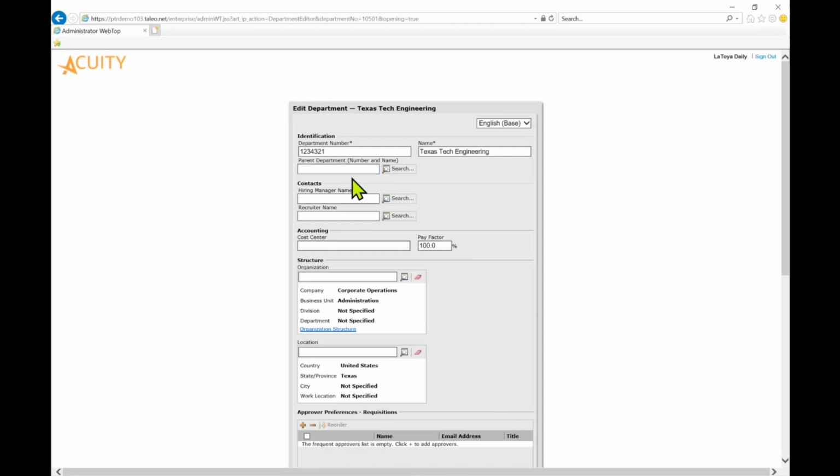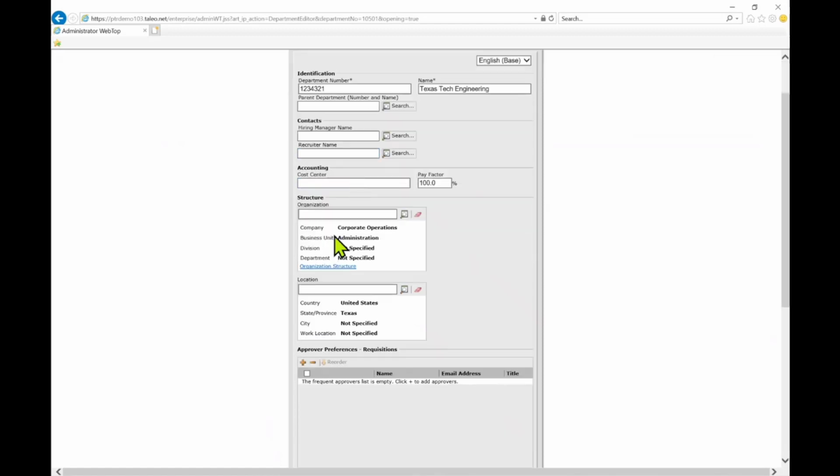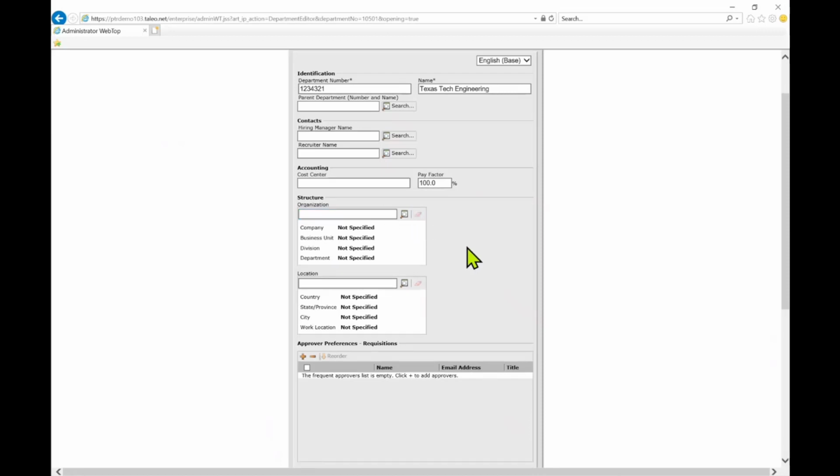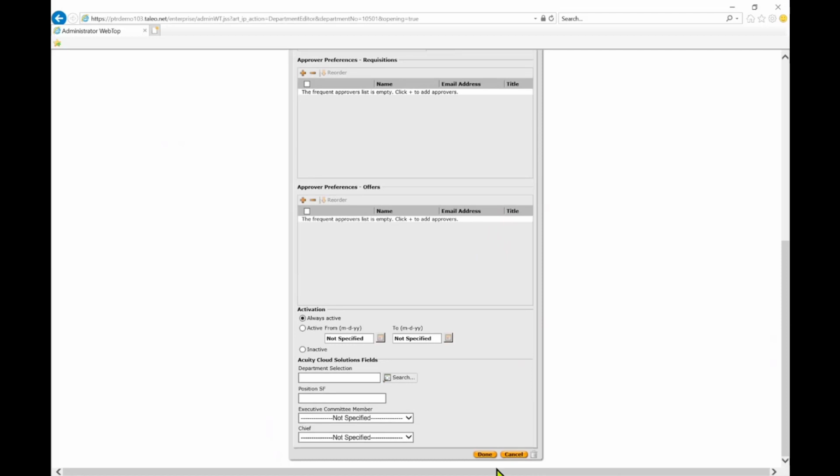Now, if I want to edit this department, I can select the department. Let's say that I wanted to remove the org or location. I could just use the erase button, and it will then remove that association with that location, as well as the organization structure. I can use my erase button to do that. Okay.